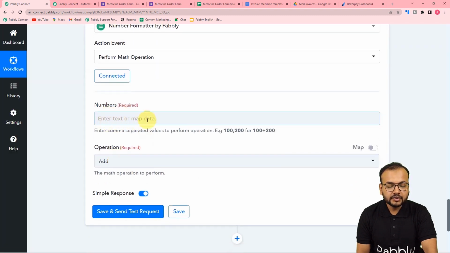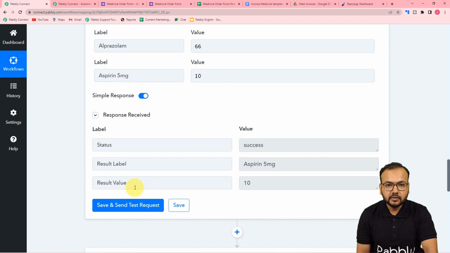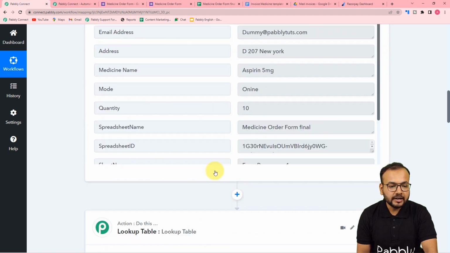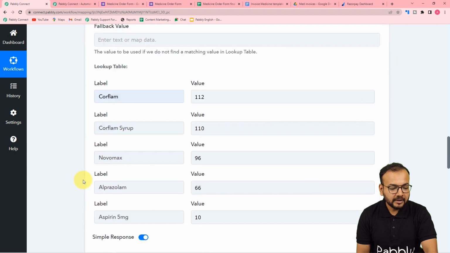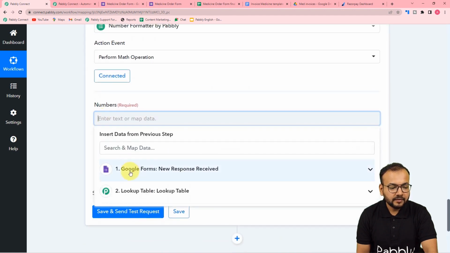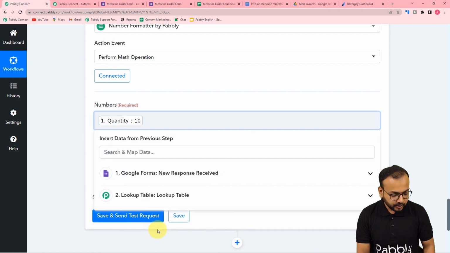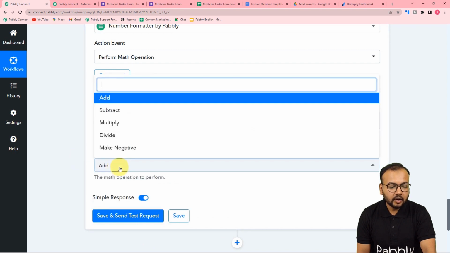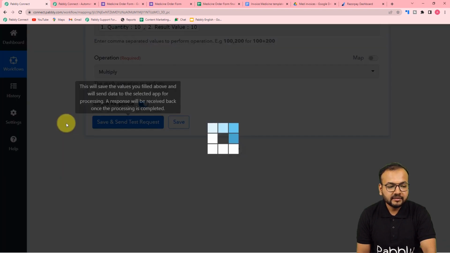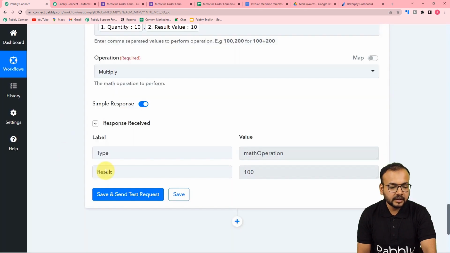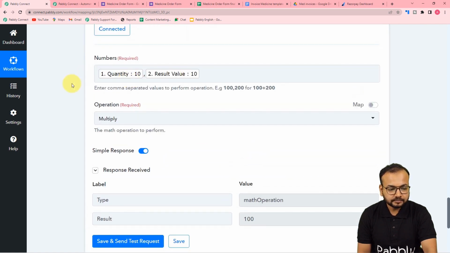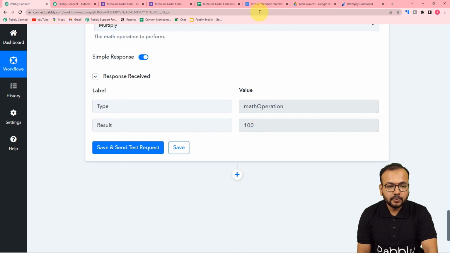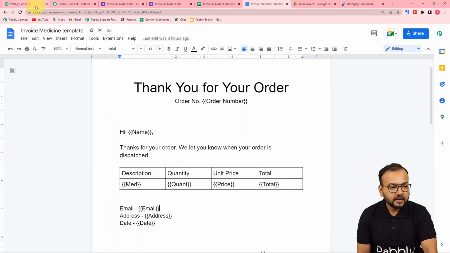And here it is asking for the numbers on which you want to perform the mathematical operation. So guys, I am going to map this result value in which we got the price of this medicine and the quantity label from the first step. So to map the data, just click here, and from the first step map the quantity label, then put a comma, and from this lookup table step map the result value label. Okay, and then select the operation as multiply. Okay, and then click on save and send test request. And here you can see in the result label we got the total amount. Okay, multiplied. Now we can use this data to put the value here in your invoice in the total field.